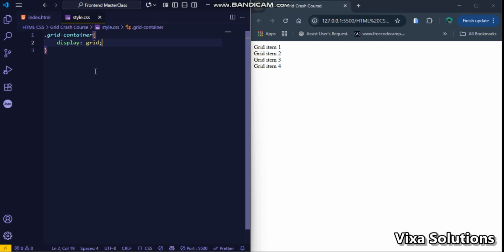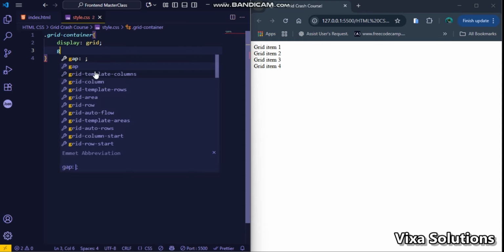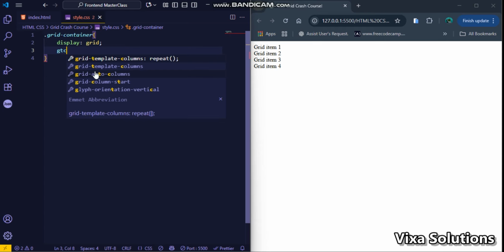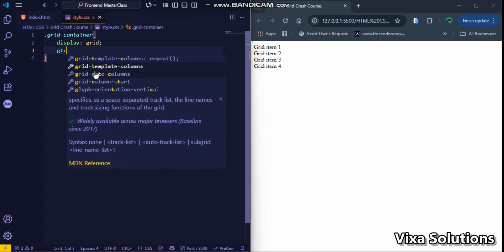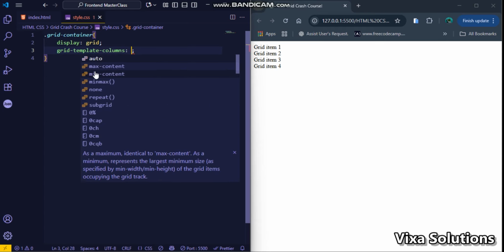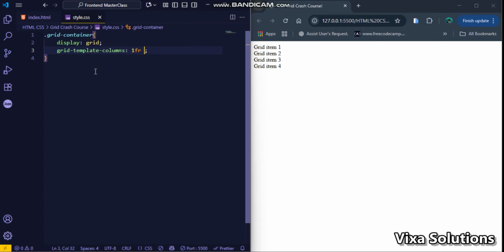Now let's create two equal columns using fractional units, right? So let's say it has this property for defining columns. So let's say grid template columns 1fr 1fr. Okay, can you see that?